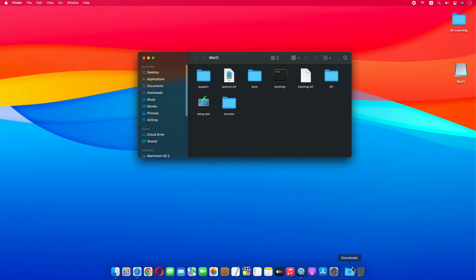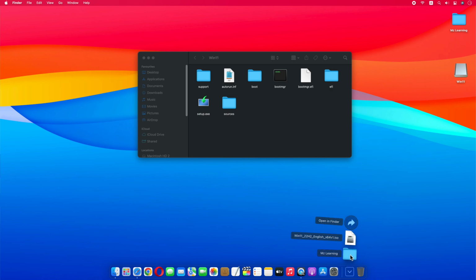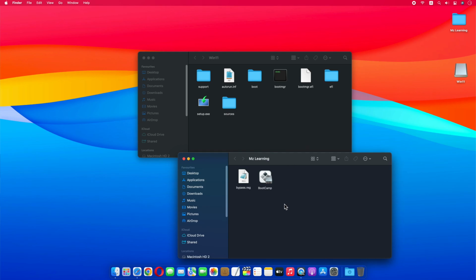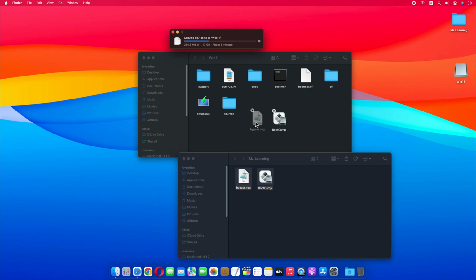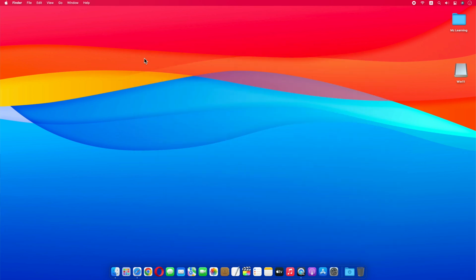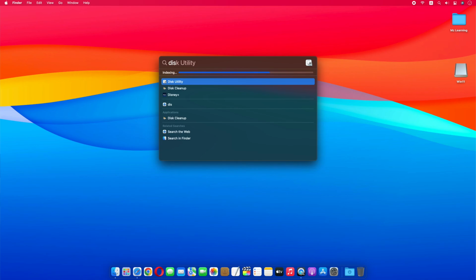I am giving you a link to my Google Drive in the video description. You have to download this MZ Learning folder from there. After downloading, copy both the folder files into your USB drive. Now close both windows and open the Disk Utility app one more time.